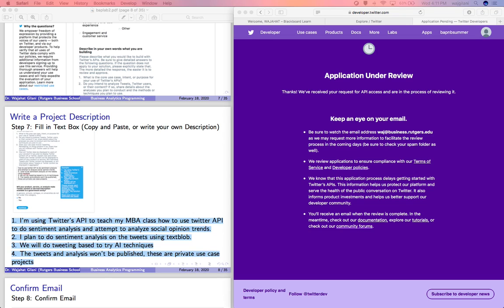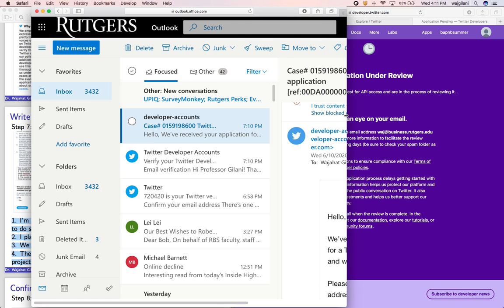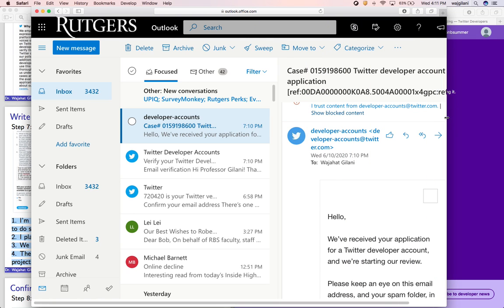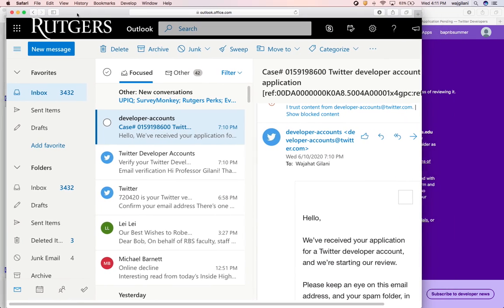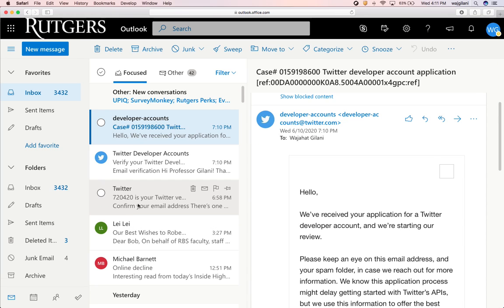So I'm going to slide over my email for you guys to see. All in all, I got 3 emails so far from Twitter. The first one was for when I created my account. You might not have that if you already have an account. The second one was for the developer account, and this is the third one. The subject is Twitter developer account application.